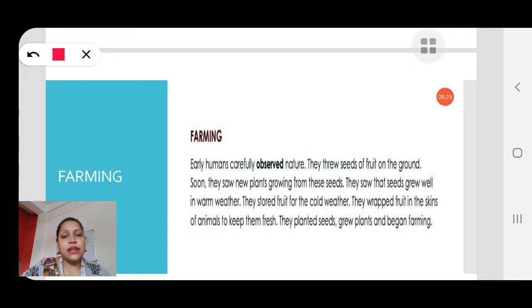And so they started farming, okay. They started to learn how to do farming. And how they used to store the seeds, okay. They used to keep the seeds, plant them in the ground and get new plants. So in this way they learned how to do farming.